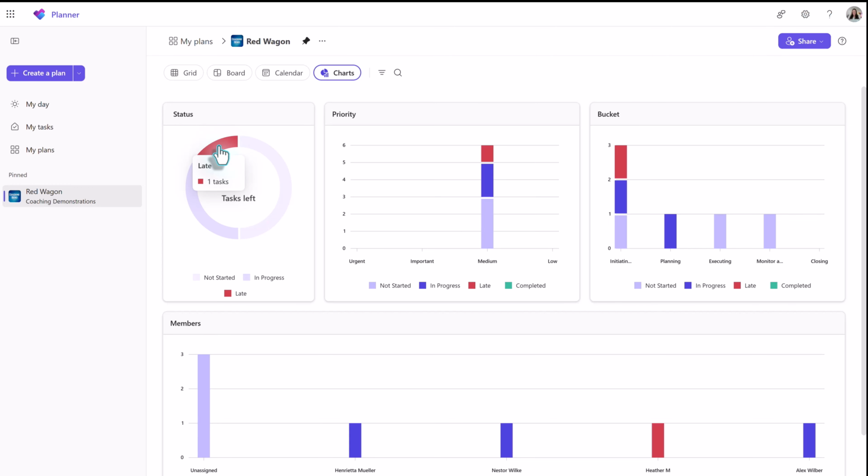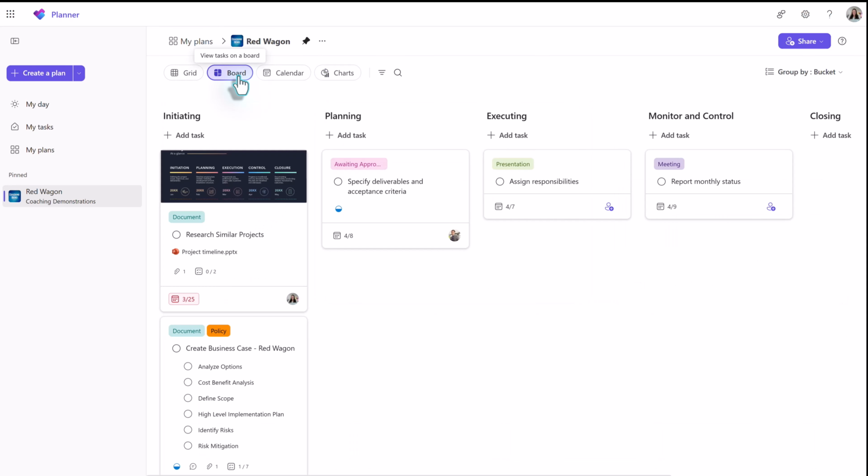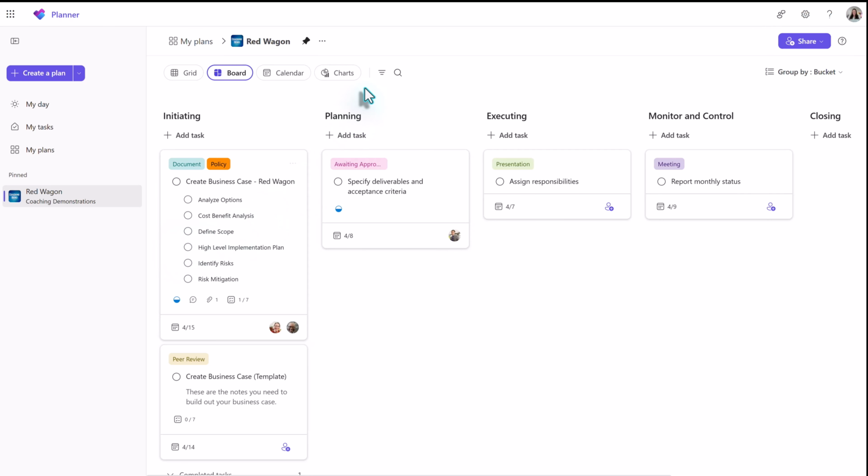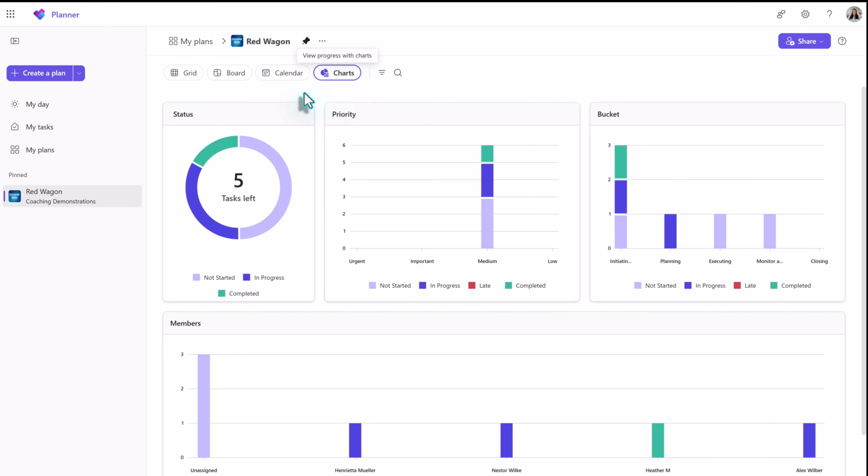You cannot click the chart to drill down to the task, so I will have to go back to the board view and find my late task. In this case, it was completed. I just forgot to mark it as done. Now, if we go back to the chart, the late task is green because it's completed.